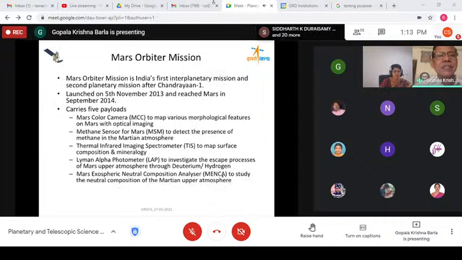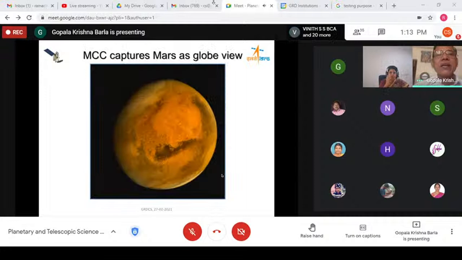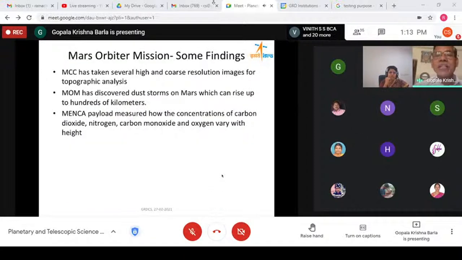Then Mars Orbiter Mission, these are 1, 2, 3, 4, 5 payloads, launched on November 5th, and it reached Mars on September 14th. And these are the Mars images. And some major findings very recently: it has taken several high and coarse resolution images for topographic analysis. And it has discovered dust storms on Mars, which can rise up to hundreds of kilometers. And there is a payload, MENCA. It has actually measured the carbon dioxide, nitrogen, carbon monoxide, and oxygen, which are varying with height.